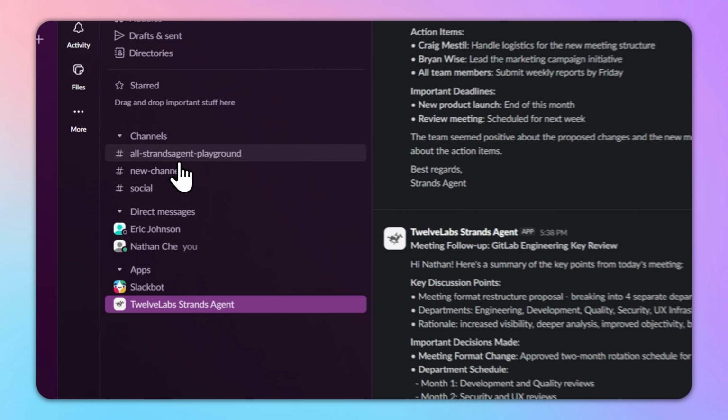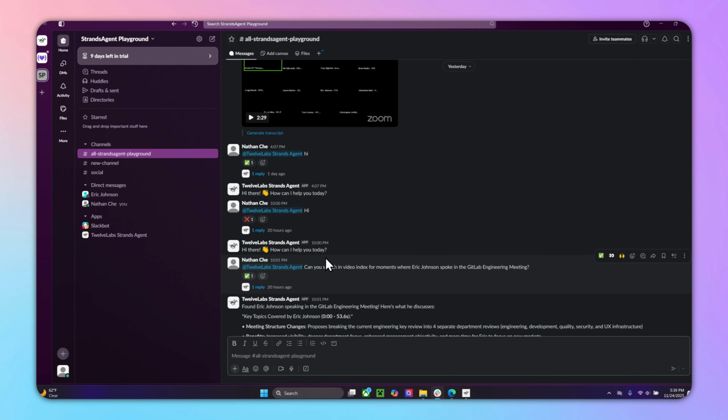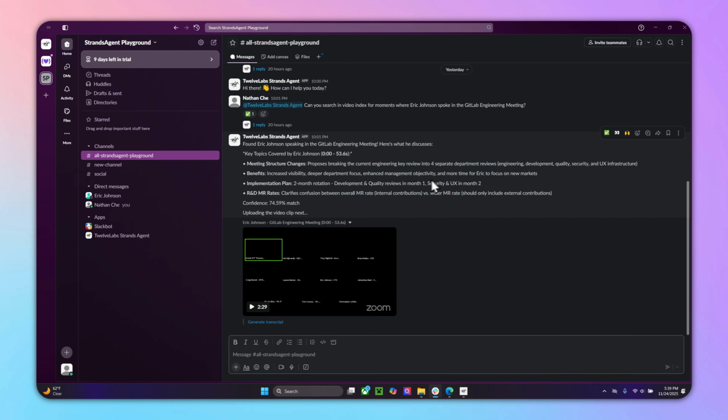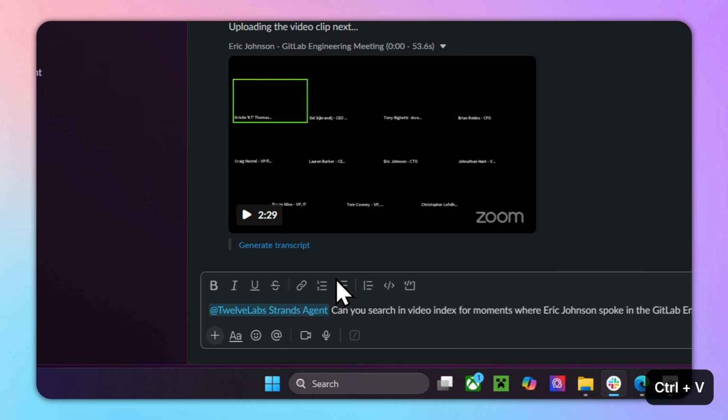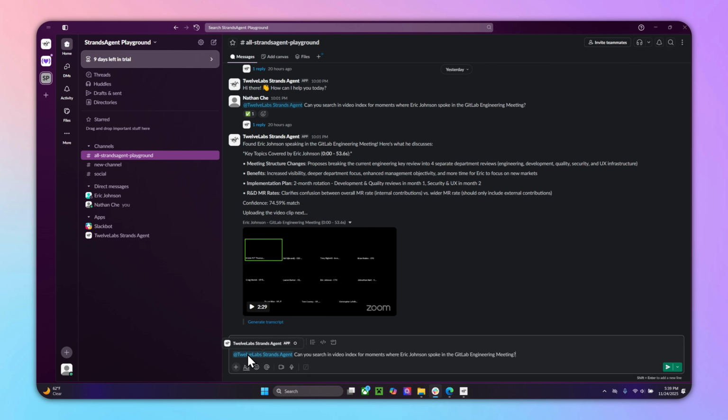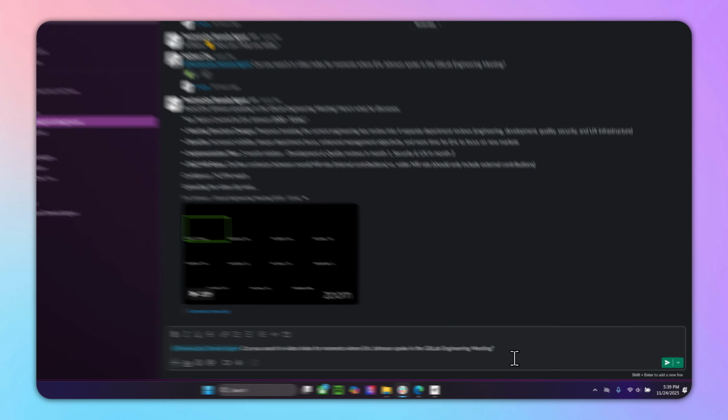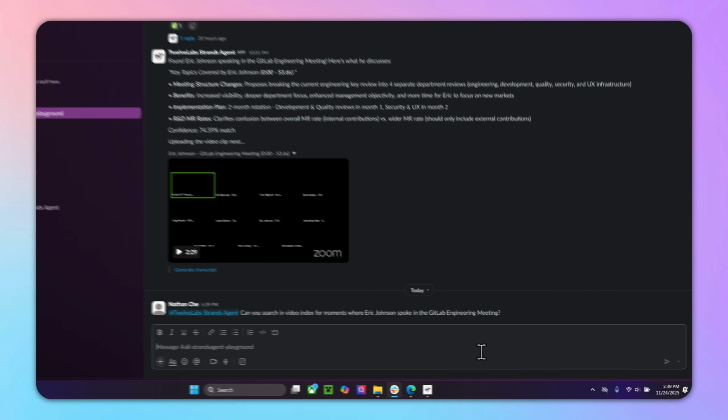But more importantly, you can also directly interface with the bot on your Slack workspace. So for example, I can just go ahead and copy and paste this prompt. And I'll say, in order to activate the Slack bot, you do have to ping it. So I'm saying at TwelveLabs Strands Agent, can you search in the video index for moments where Eric Johnson spoke in the GitLab engineering meeting?